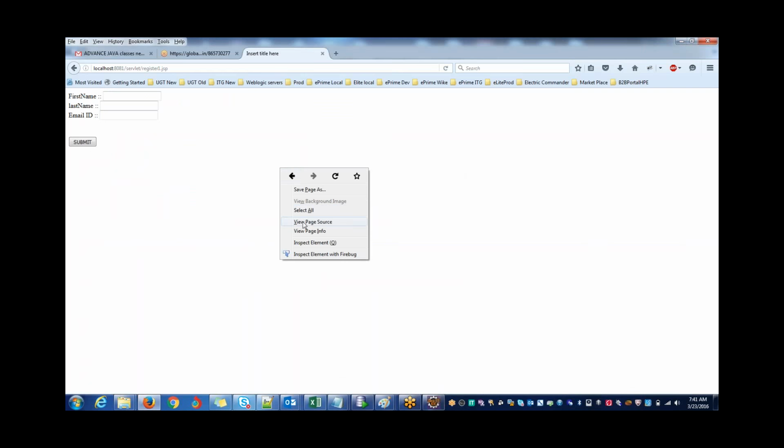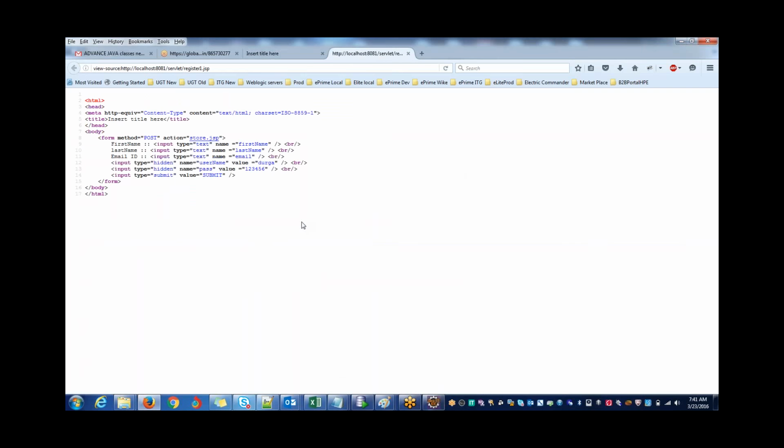Right click, view page source. Now see here, they were present, but they are present as hidden so that we should not see them. The name is username and the value is Durga, which we brought from the first page, and this one, the name is password and the value is 123456.